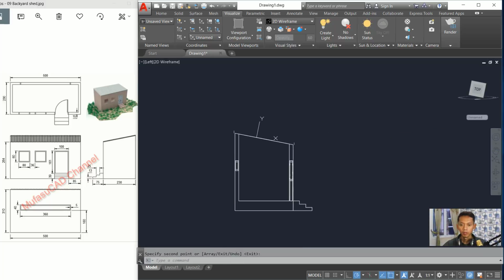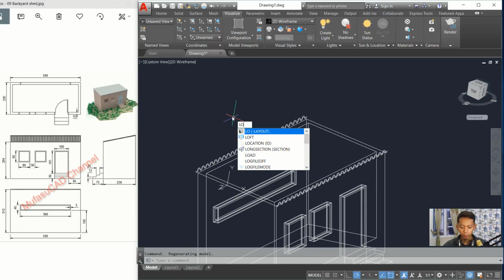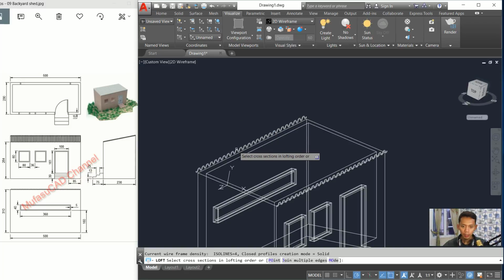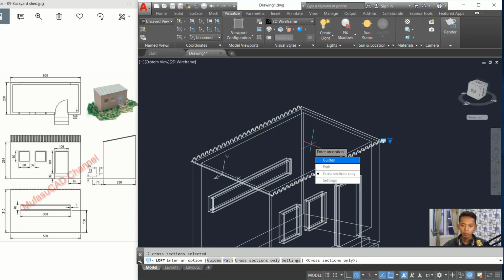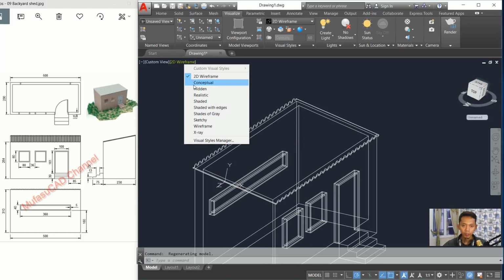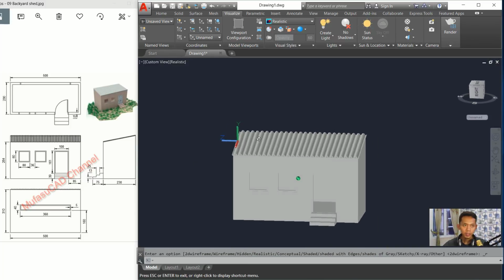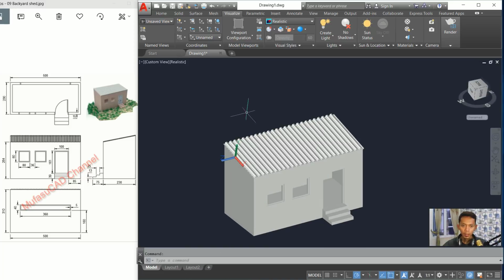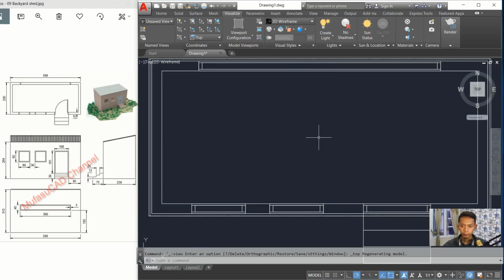Okay, you can use the loft command to convert this sketch into 3D models. You can type loft, enter, select this object, and then select these objects. Okay, enter again to close this loft command. You can change into realistic view to view these 3D models. Okay, we already create this simple backyard shed, and I will change into 2D wireframe, change into top view.